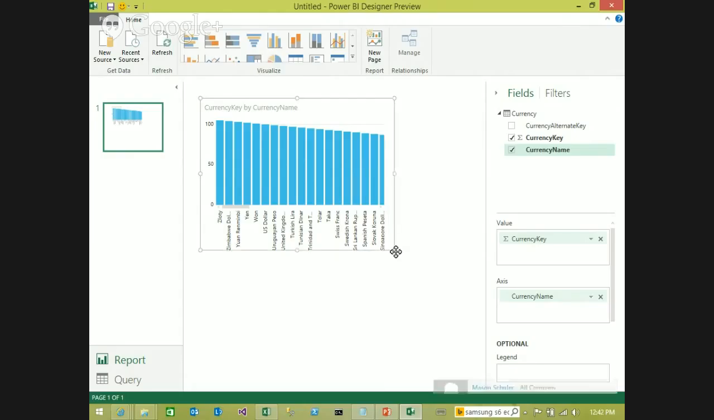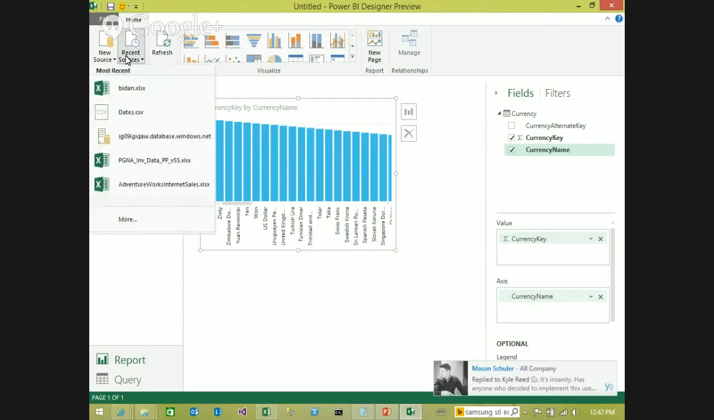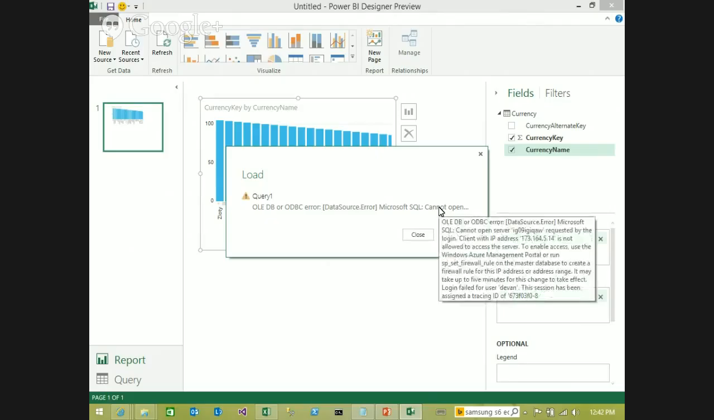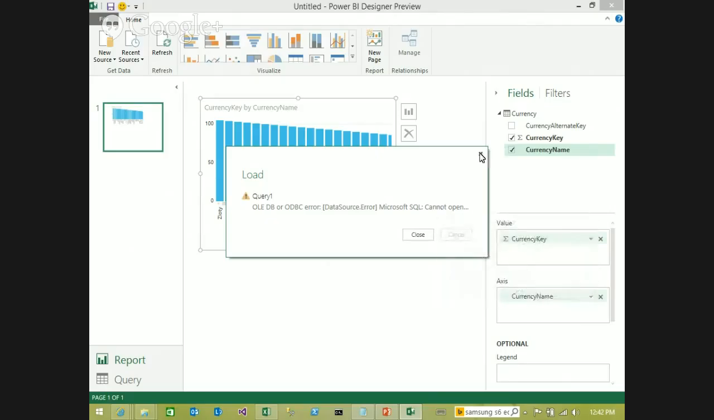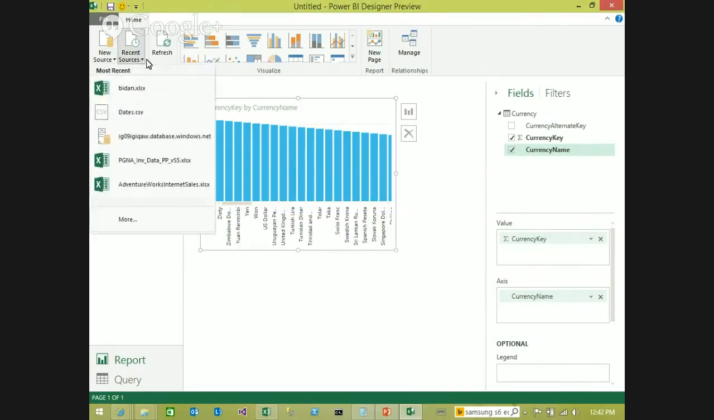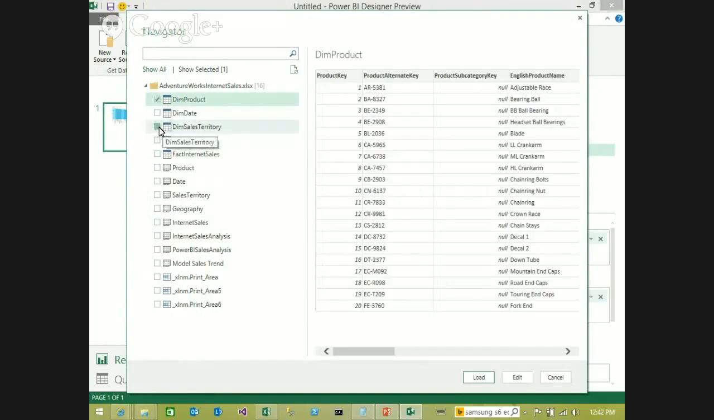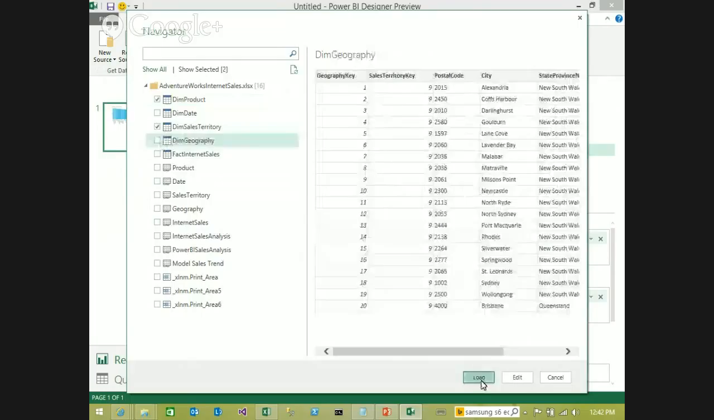So I can quickly bring those in. Let me see, did I save? Let me see if I can tempt fate on this one. Yep, it's not going to work. Oh, because of the gateway permission on there. I've got an Azure database out there that won't let me get to it. So let me try one more thing. I wonder if this guy's out there still, if I hadn't moved it. Yeah, okay. So let's grab a couple things. Let's do product and sales and geography and load.